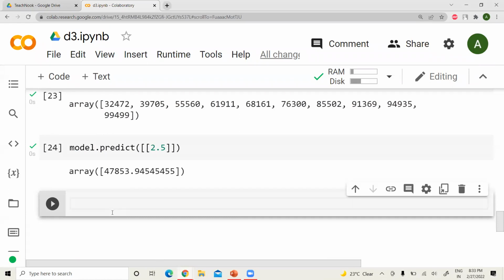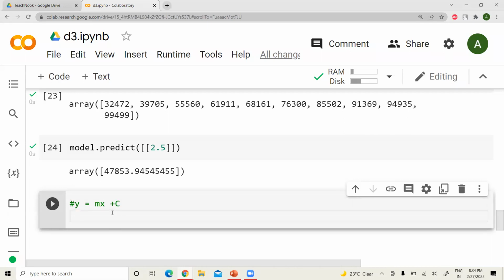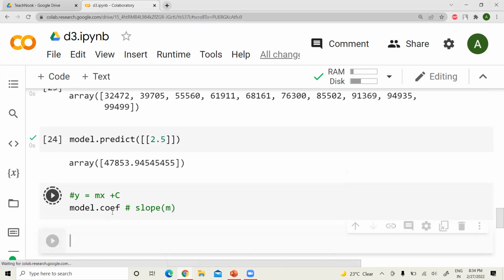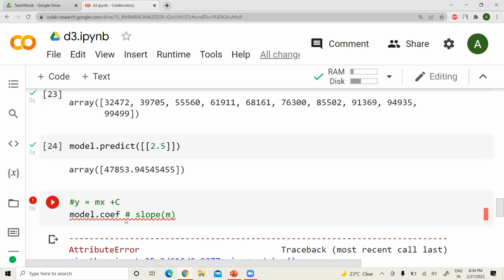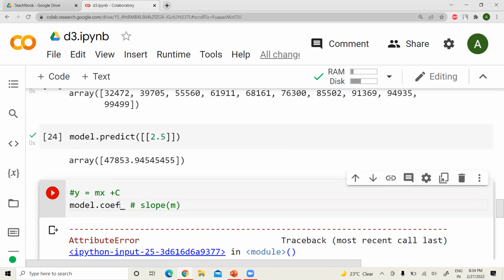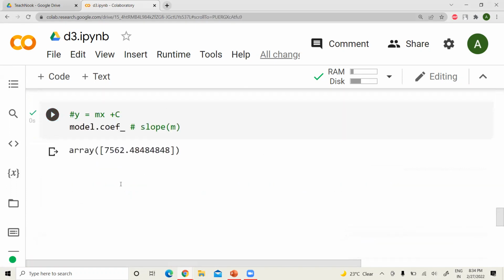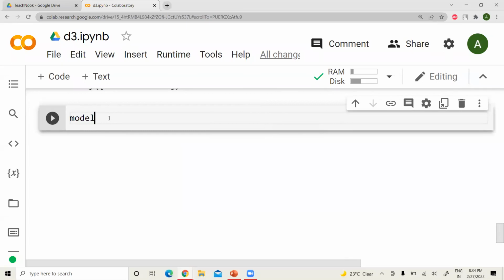Now coming to our equation of straight line, y is equal to mx plus c. So model.coef_ will give me the value of slope or m. And then model.intercept_ will give me the value of c or y-intercept.